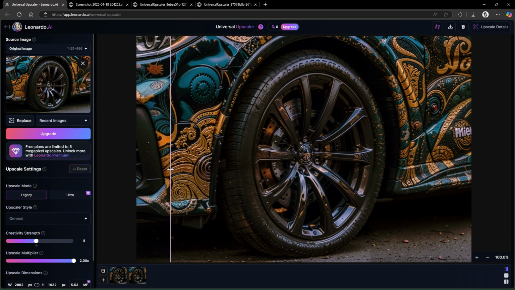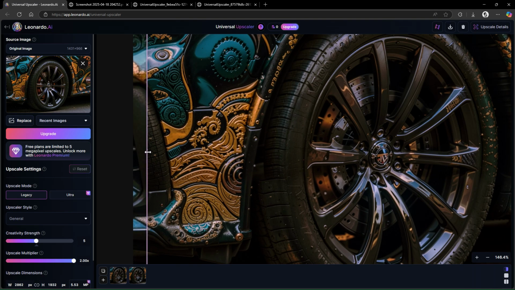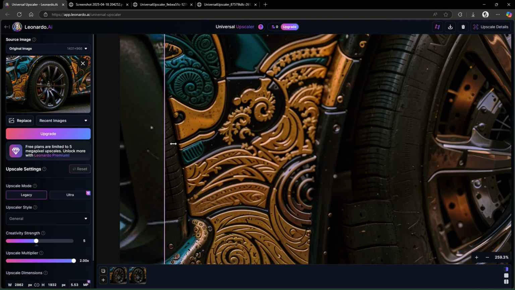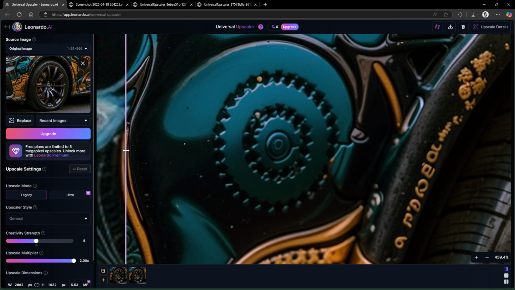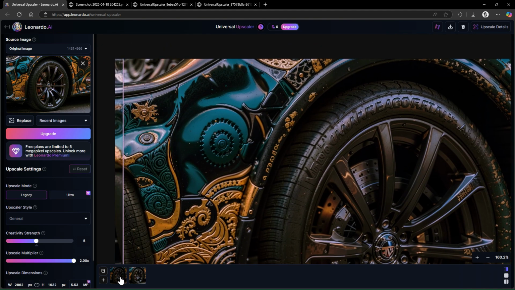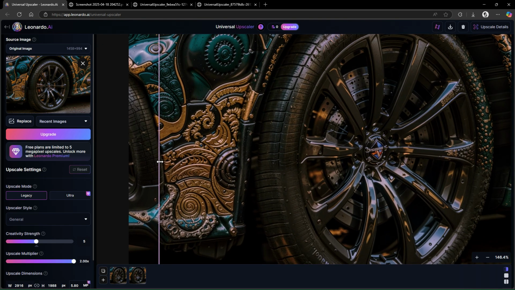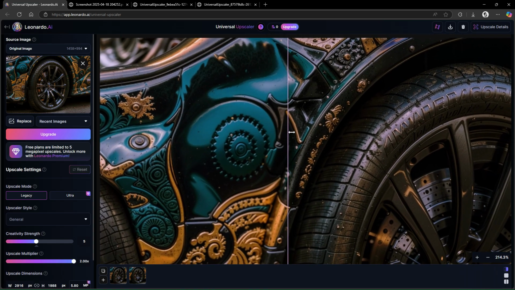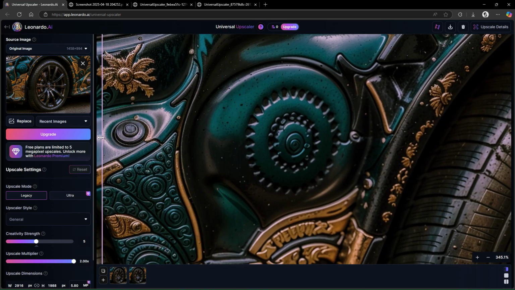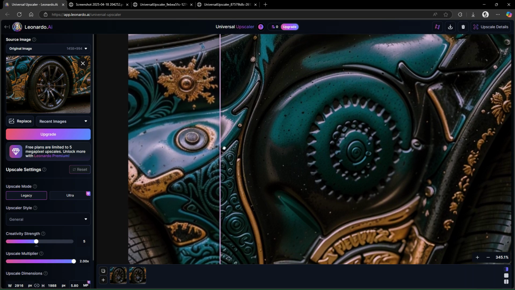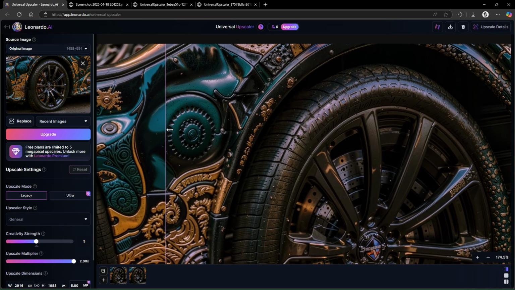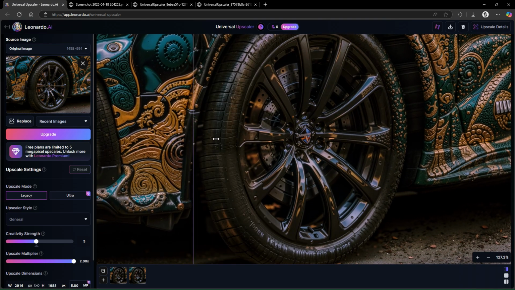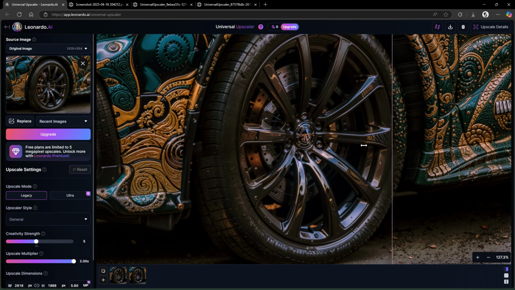First, I want to show you several examples of image upscaling that I have done. I use Leonardo AI for this purpose. Leonardo has a tool called Universal Upscaler that we can use to perform amazing upscales. I should mention that all the tools we are going to use are completely free.